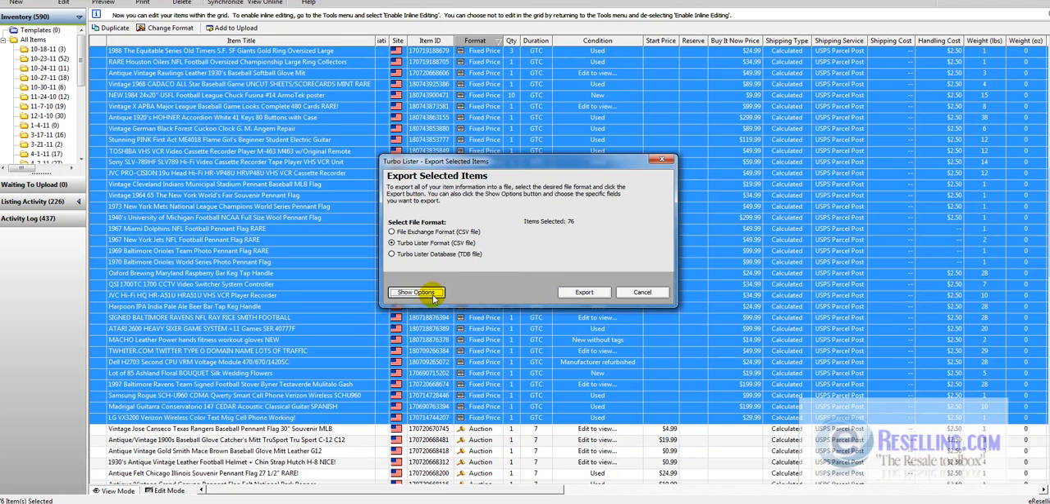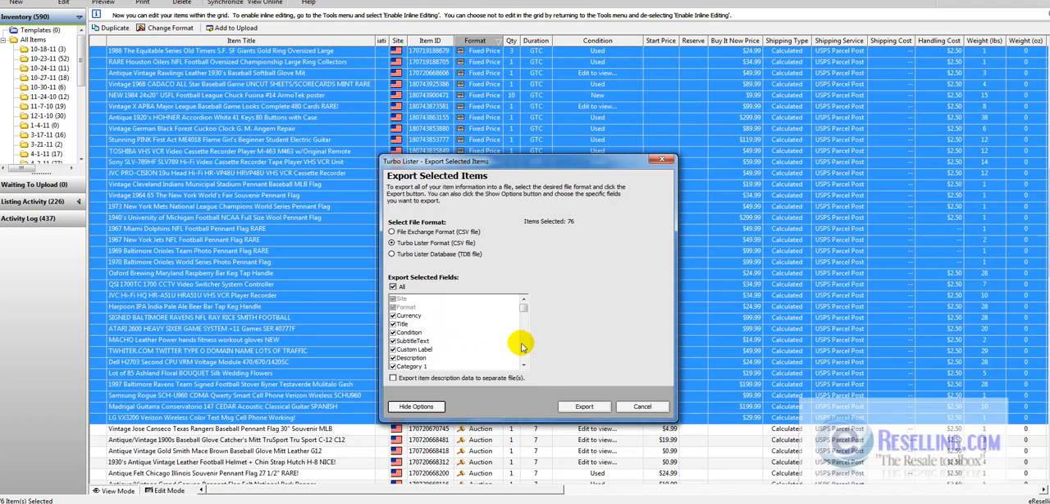Okay. Well, we can do the options here that we want too. So, let's hope that their new version of eBid Ninja can handle the Turbo Lister format. We can always try the file exchange, and we can always edit them. Since we're actually exporting this as a CSV, we can just open it up in Excel and make sure we have the fields right. So let's go ahead and export this.